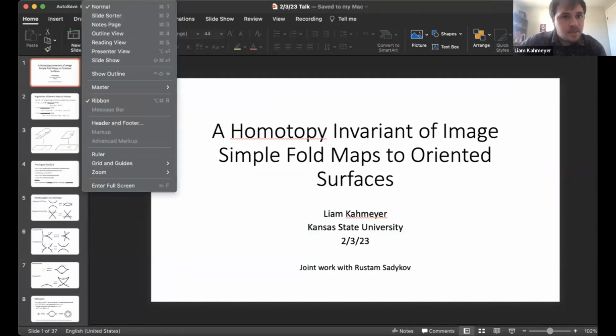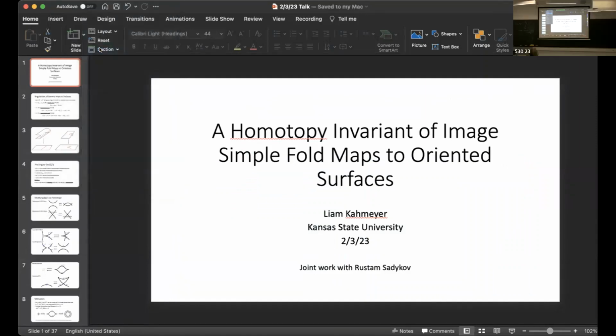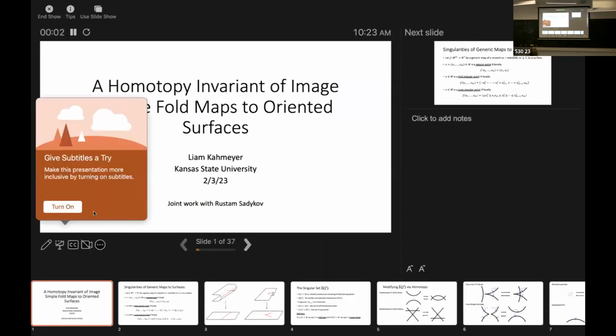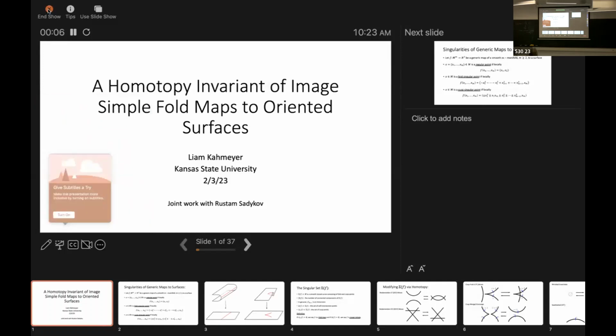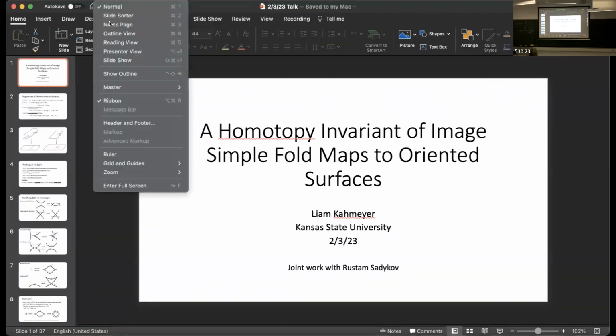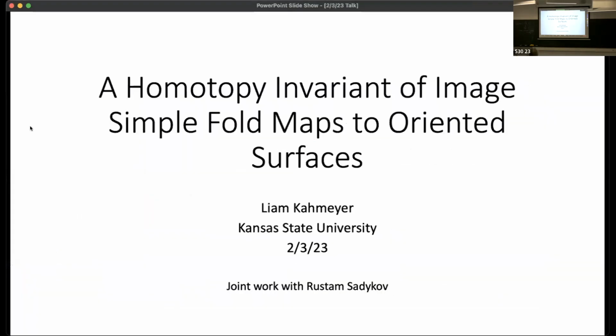Okay, so our next talk is by Kahmeyer, if I pronounce it right. Homotopy invariant of image simple fold maps to oriented surfaces. Actually, I don't completely understand the meaning of the title, so maybe you can explain.